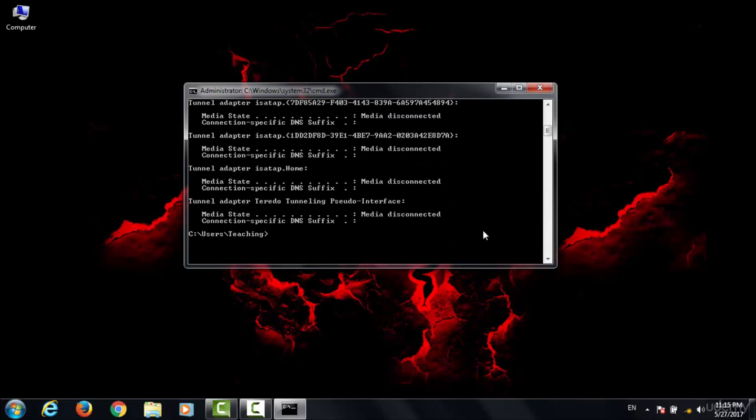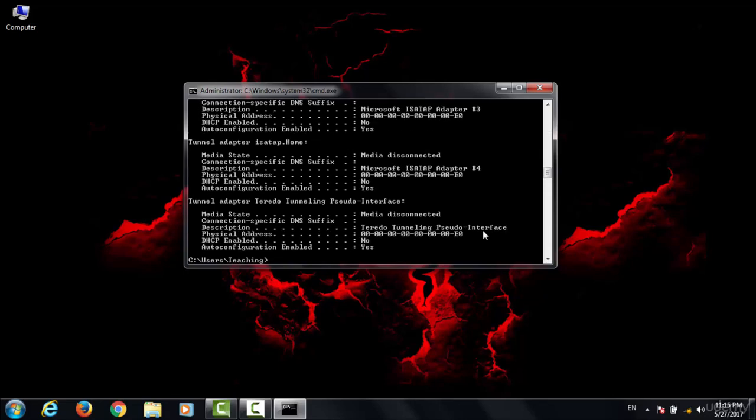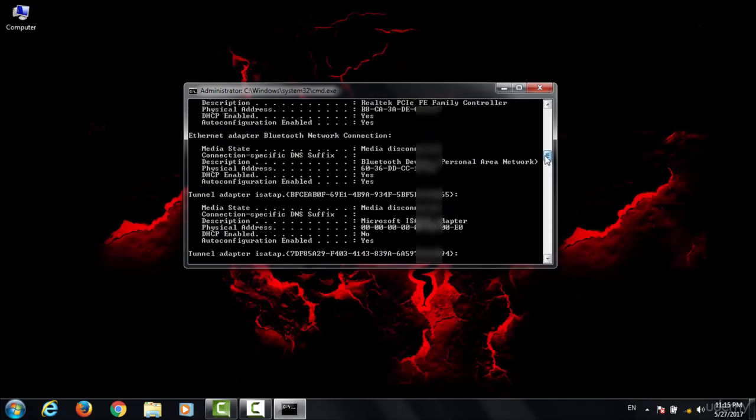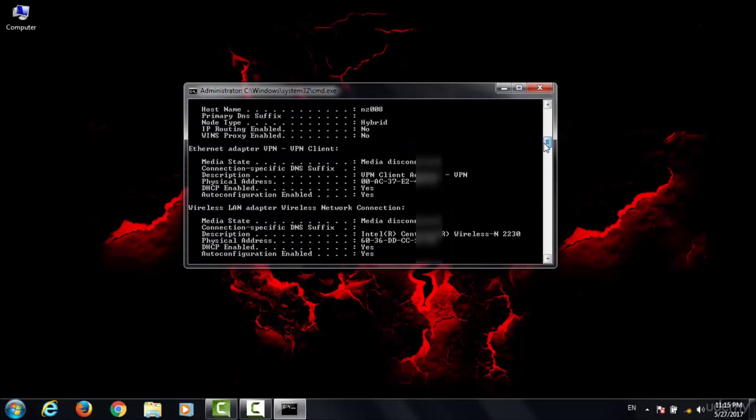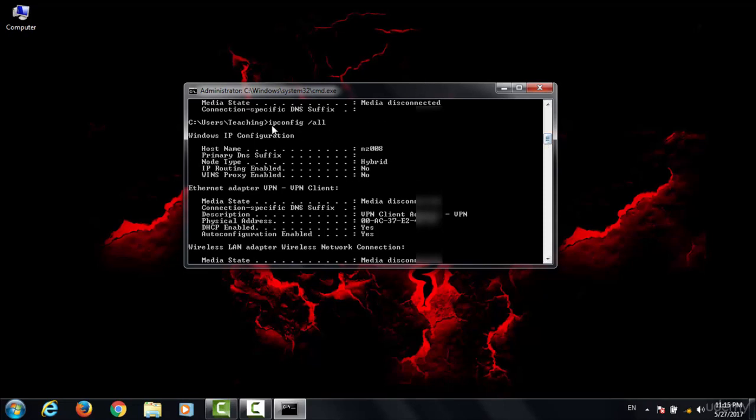And if you want to get the complete information about the network configuration, use the same command ipconfig, then /all. You see, we have used the command here, and this command gives us all the network information.